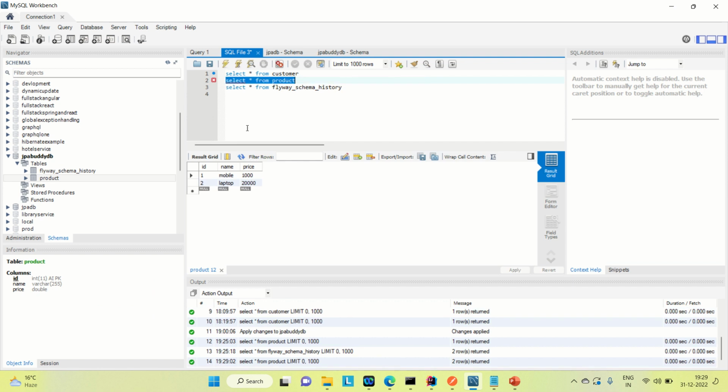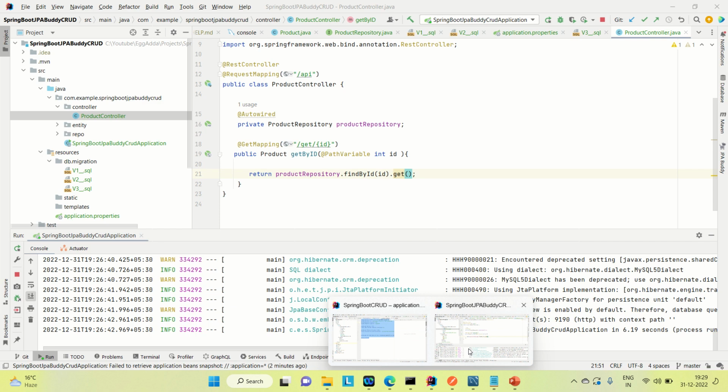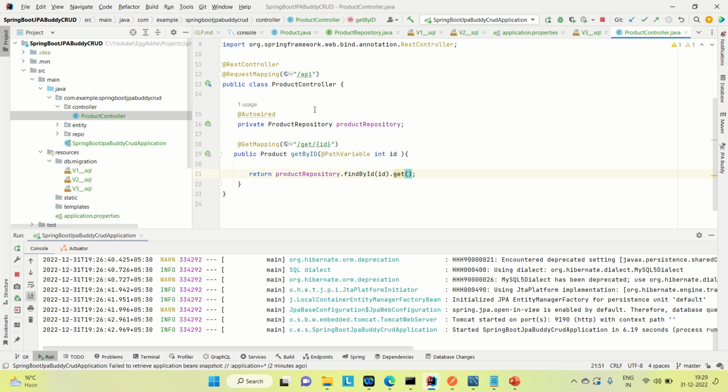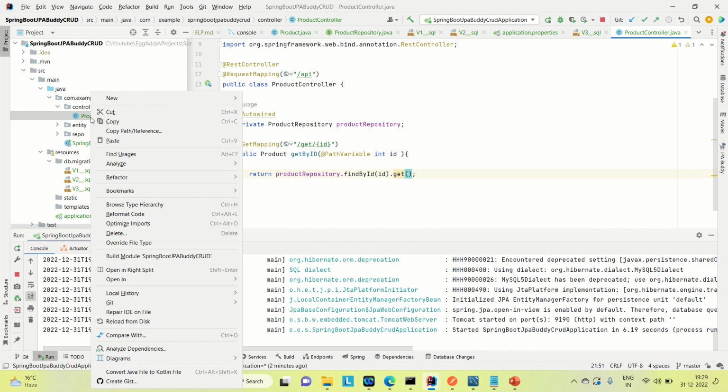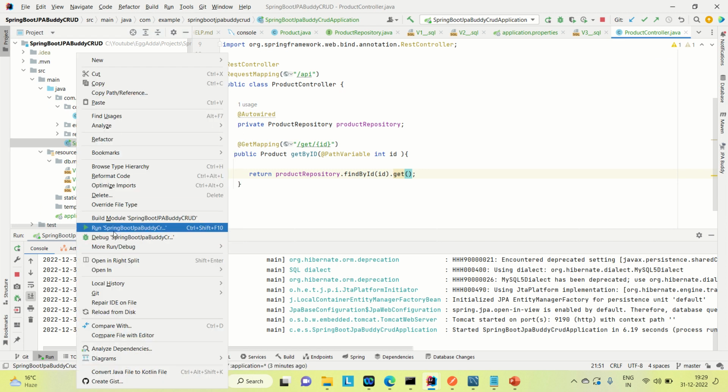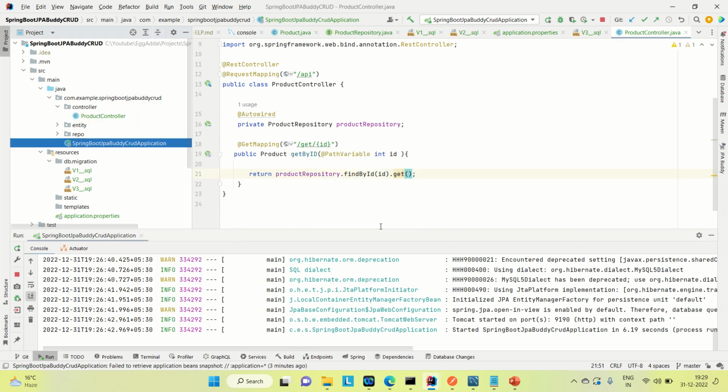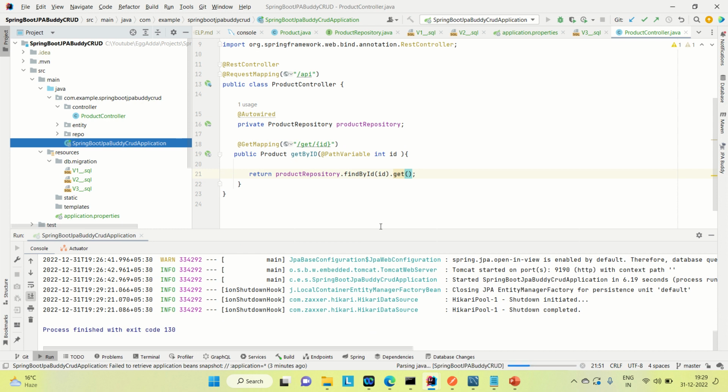Okay, so let me come to the database and see what all products we have inserted. So let me run this query. You can see 1 and 2 are there. So let me come to the IntelliJ, and we have created this GET API. Let me run this application and then show you. So let me right click on this, run this application, and then we'll try to hit the API and see how it is behaving.